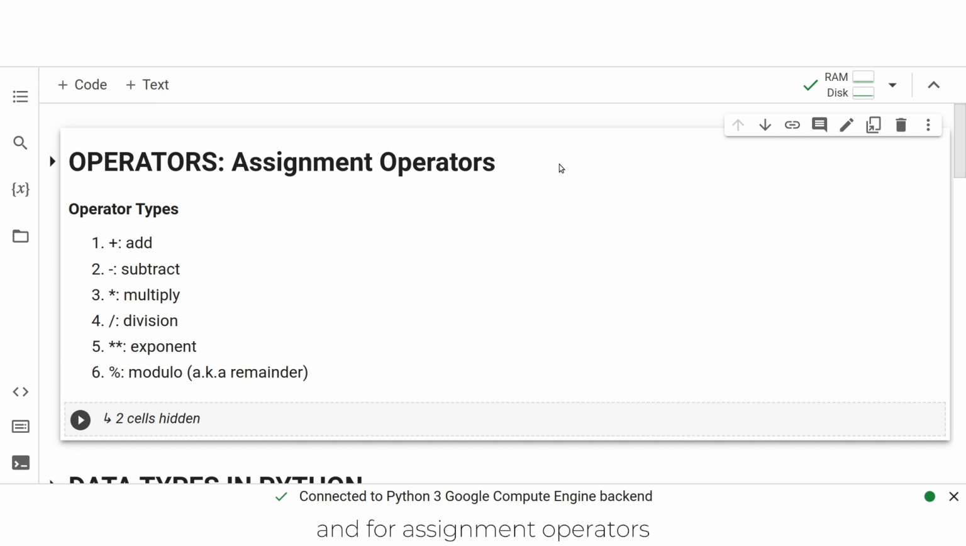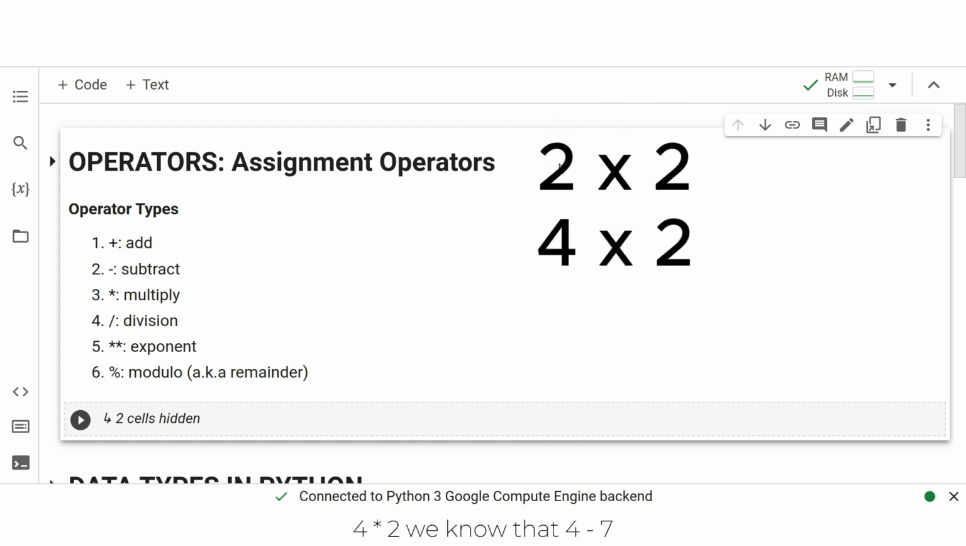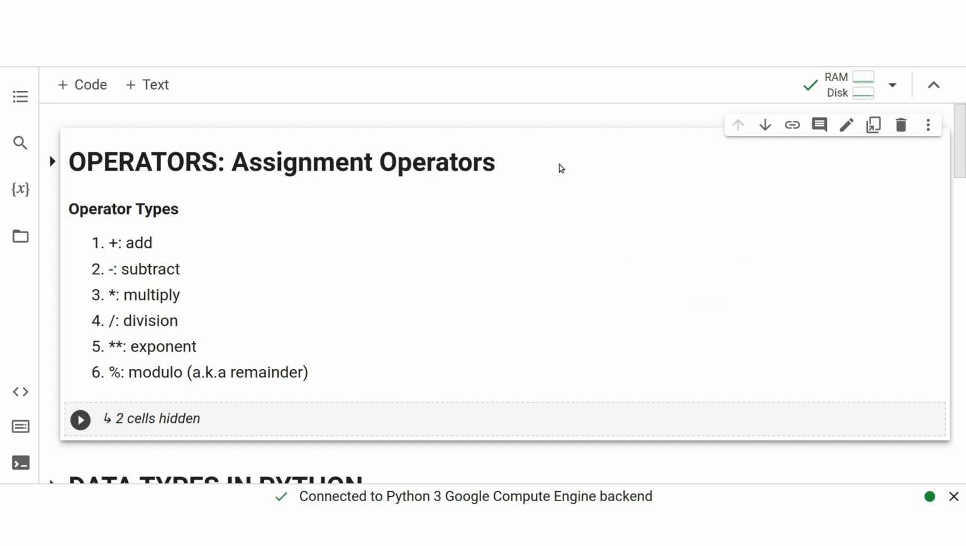And for assignment operators, the operator types under assignment are very linked to the basics of our mathematics, like multiplication, addition. So 2 times 2, we know that. 4 times 2, we know that. 4 minus 7, we know that. And in the same way, we can express these mathematical assignment operators in Python.